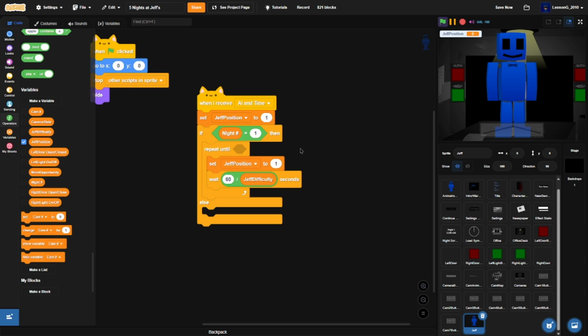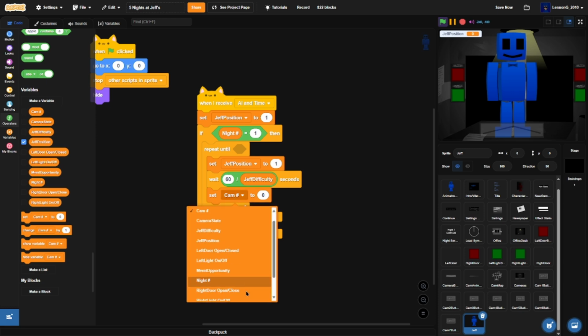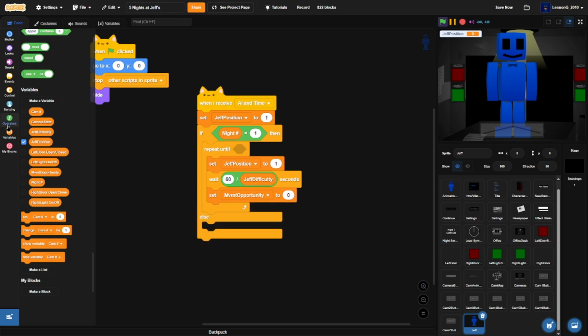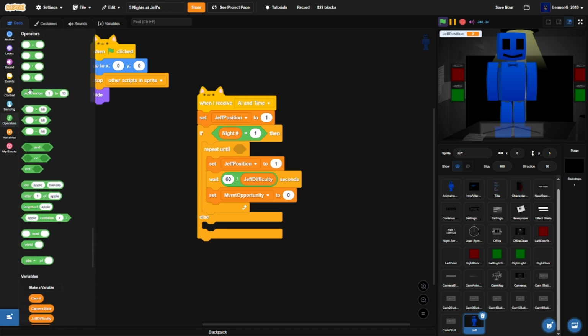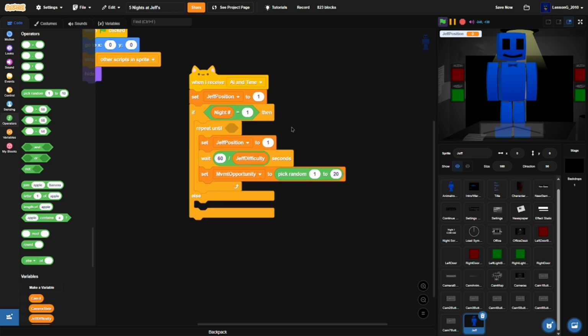So we're going to wait number divided by character difficulty seconds. Make sure this character difficulty is the same as the character AI you're working on. So I'm working on Jeff right here. So Jeff difficulty: 60 divided by Jeff difficulty seconds. And we are going to come over to variables, grab a set. We're going to set movement opportunity to, going to go to operators to get a pick random 1 to 20. This will make sense in a second.